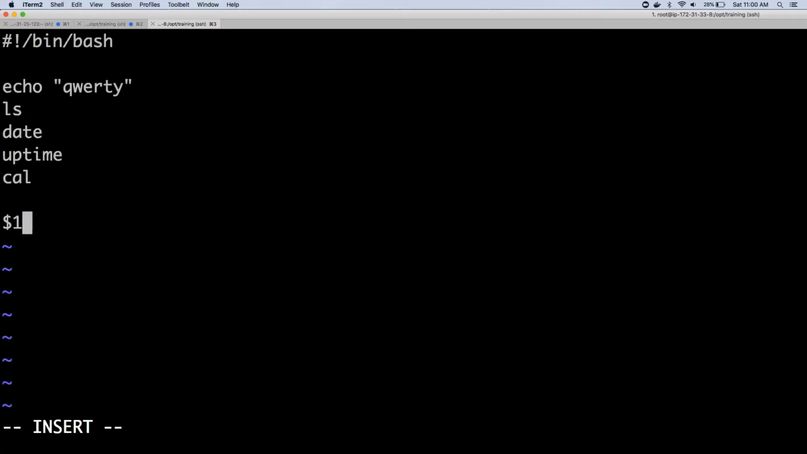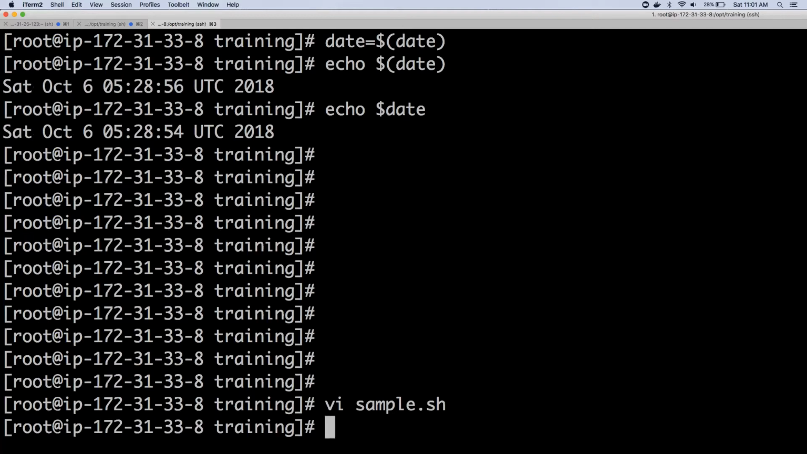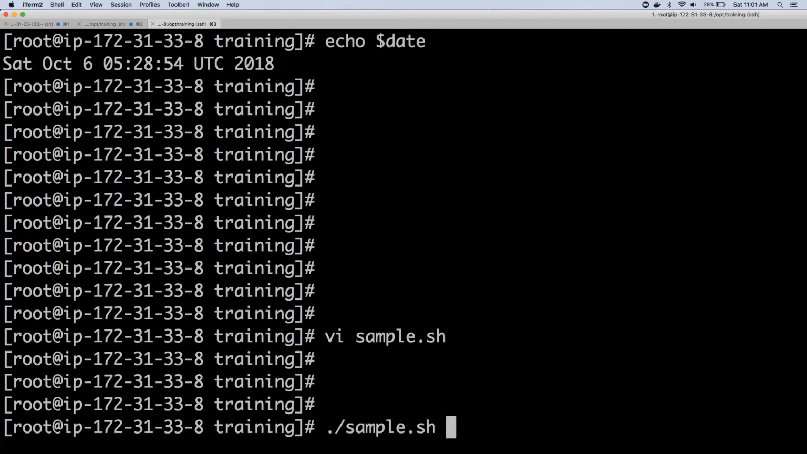$1 is the first variable. $2 is the second variable. $3 is the third variable. So variables are defined with numbers: $1, $2, $3, $4 like that. So, echo $1, $2, $3. That is my script. So whenever I execute my script, I can give 3 variables.